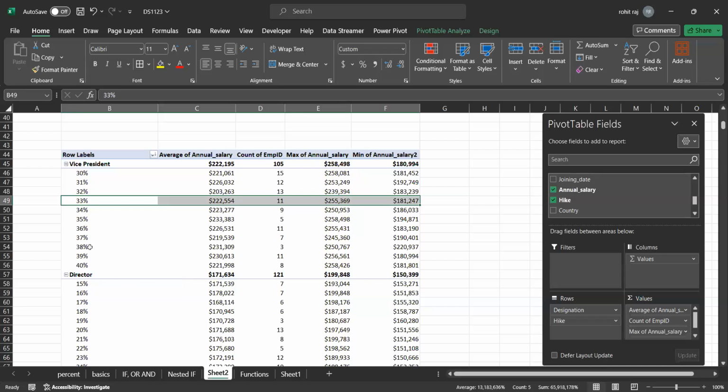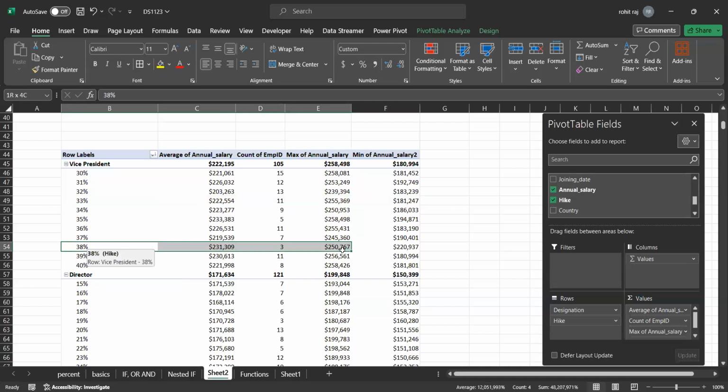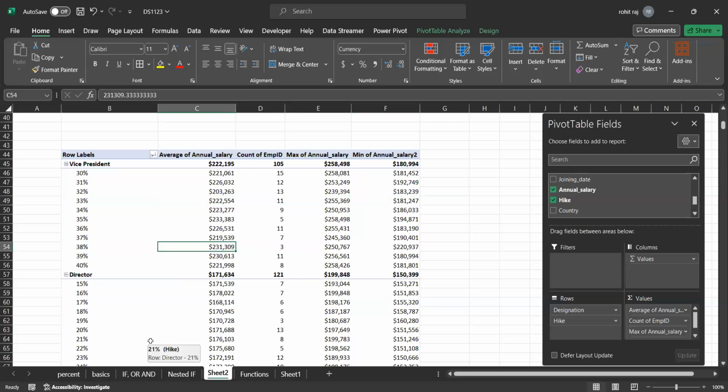For example, people with a 38% hike, there are three such employees, and 231,309 is the average annual salary of such employees. These are employees with a 38% hike holding the position of vice president in the organization. Their average salary is 231,309, and there are only three such employees, out of which the highest salary is 250,767 and the minimum salary is 220,937.